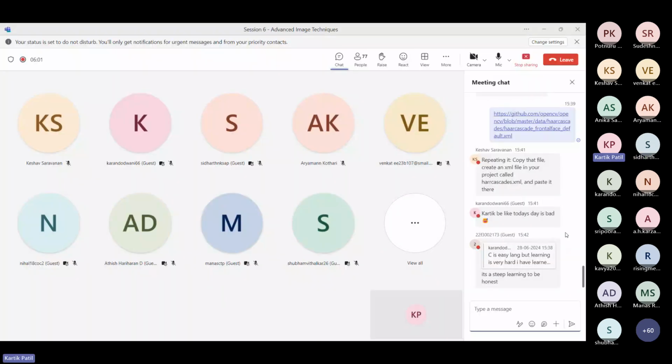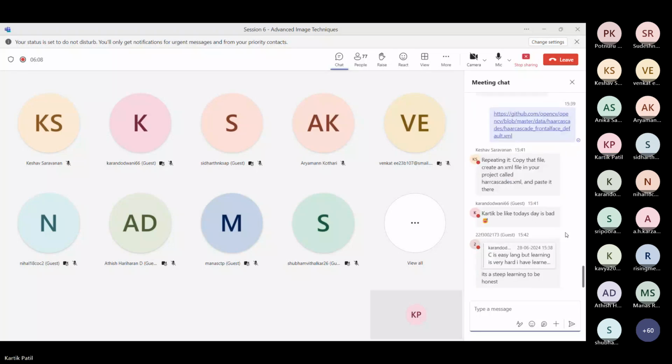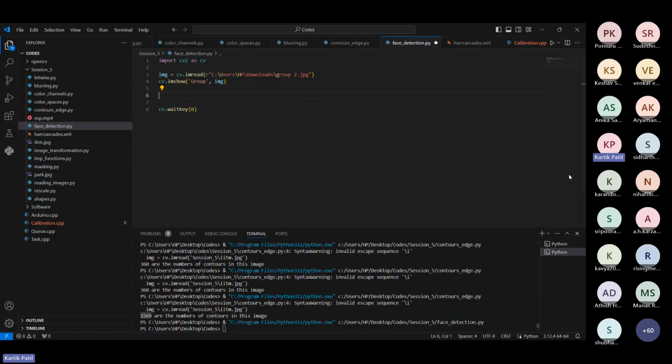Okay, today's day is bad. Okay, I'm traveling, guys. That's why I'm traveling right now. Okay. Tell me, bro. Everybody copied the XML file and pasted it like this: har cascades, or whatever name you want to give. Dot XML you have to write. Make sure the dot XML extension is there.